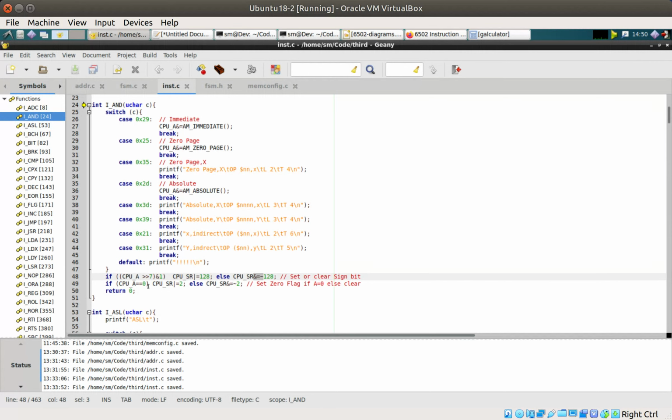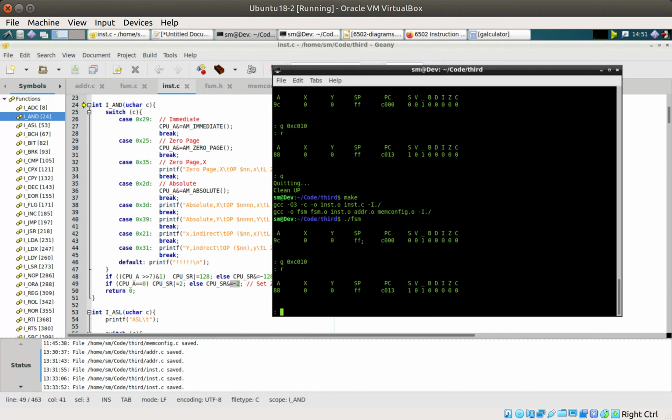And we do exactly the same for the 0 bit. If the result of the computation is 0, then we set the 0 flag, and if the result of the computation isn't 0, then we clear the 0 flag. Because the result of the computation was above 127 in decimal, we set the sign bit, but obviously the 0 bit isn't set because the result isn't 0.